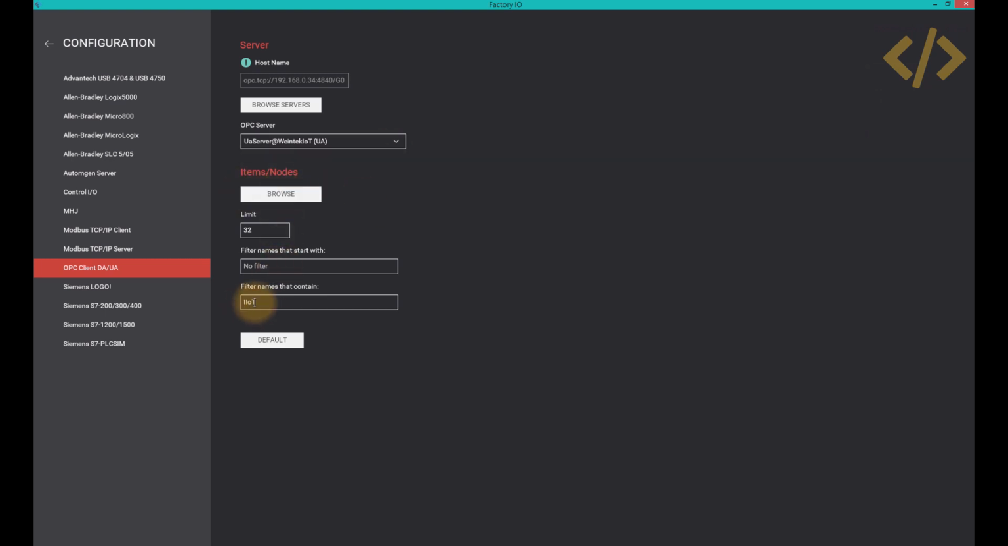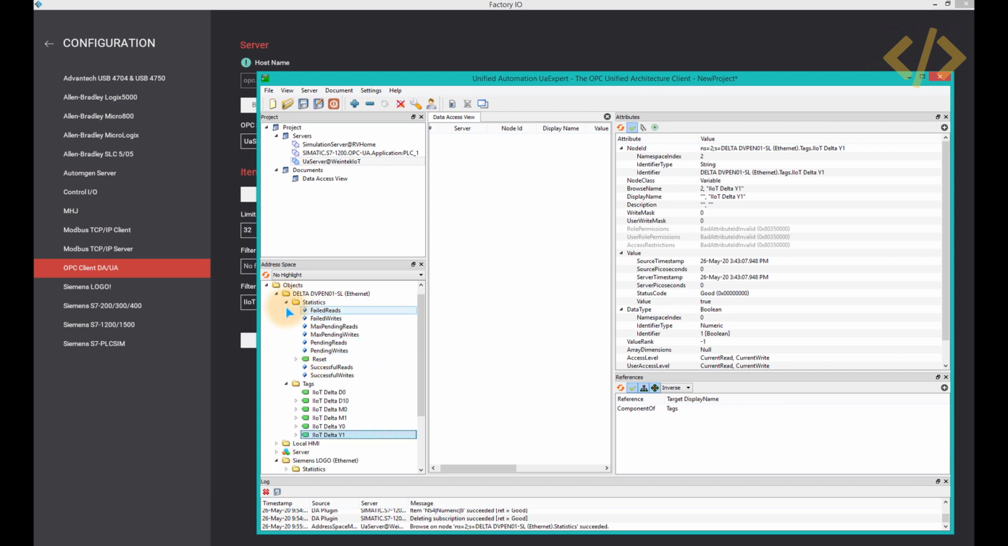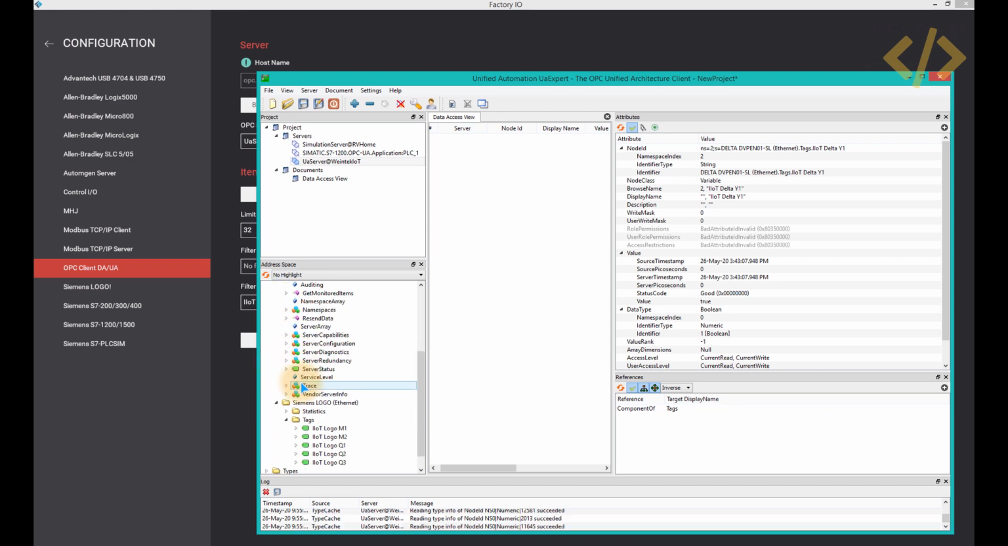And here I have mentioned IIoT because when you talk to a server, it has a lot of tags inside. Now if you see here, it has not only these tags. If you go to statistics, there are some more tags here. And the server has its own tags. Something is going on here. I don't need to read all this information.